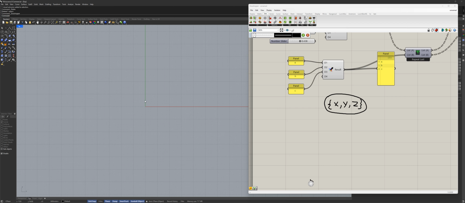Of course, you have axis x, axis y, and axis z. So this is how the point will be represented. And indeed, this is how points are represented in Grasshopper as well. Grasshopper represents the points through three values: component x, component y, and component z.